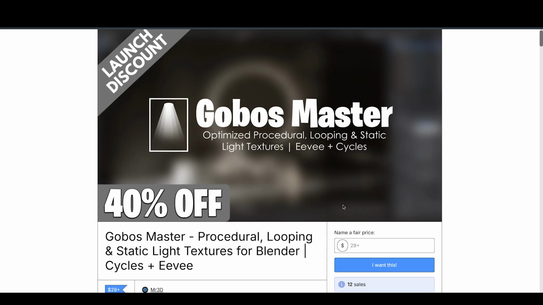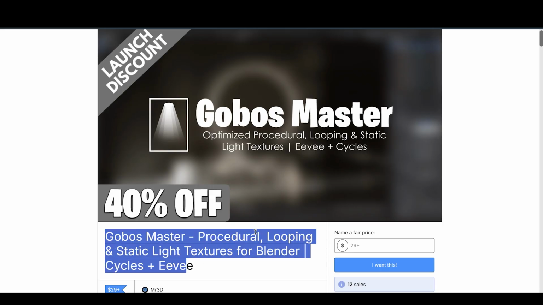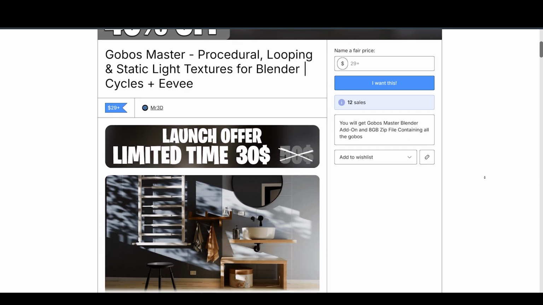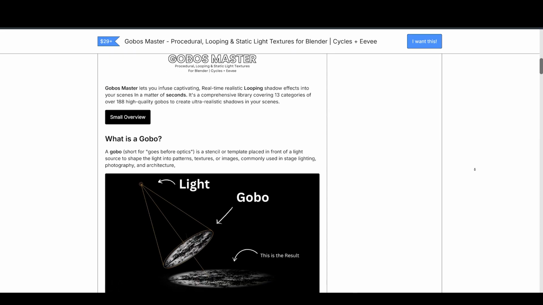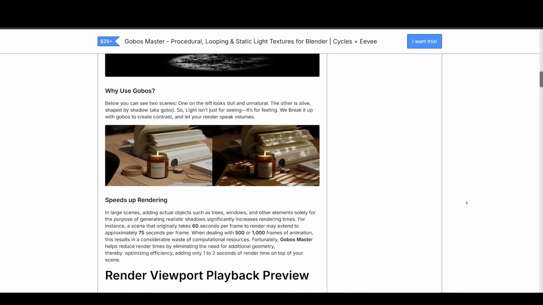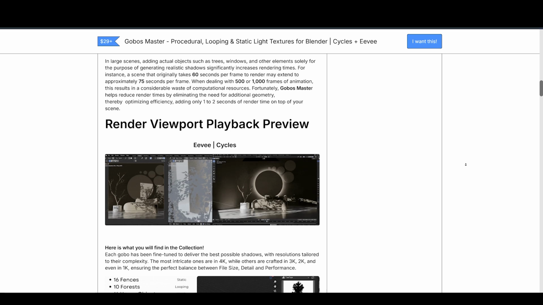Up next is Gobos Master, made available by Mr. 3D. Rendering realistic shadows in large scenes can be a computational nightmare, especially when adding objects like trees and windows just for their shadows.